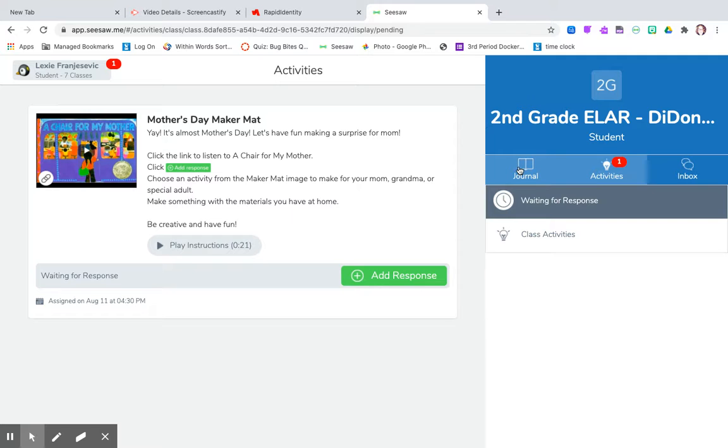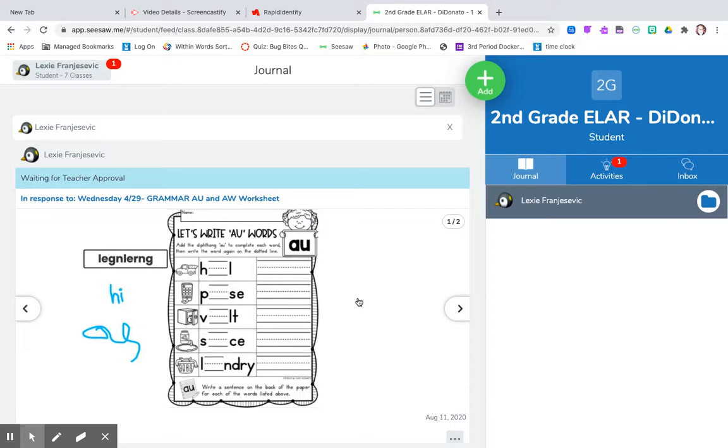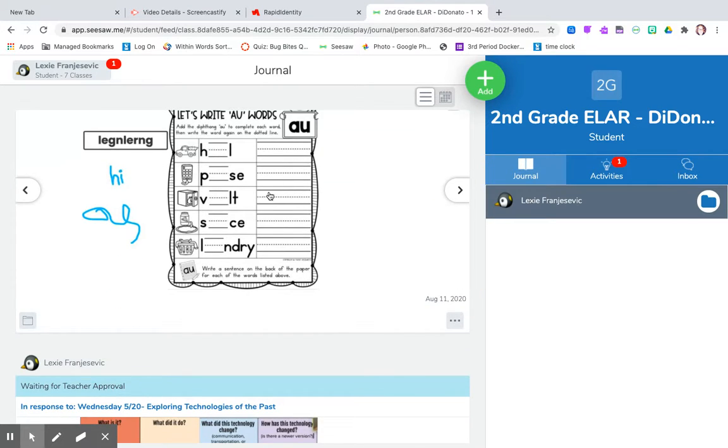To access activities that your student has already completed, you can click on your journal. So once the teacher has graded the activity, you can click on the journal. You can see teacher comments written down here. There might be a sticker on there. Or if your student needed to take another look at the activity, the teacher can actually send it back to the student to try again.